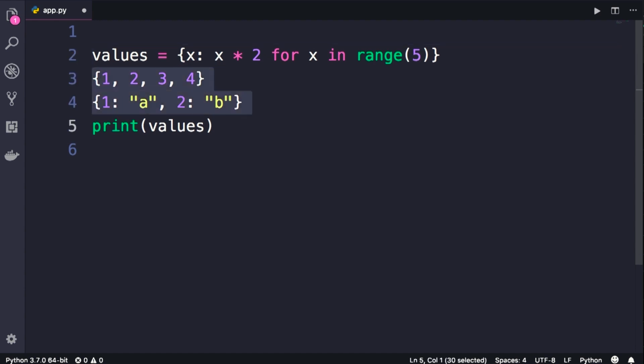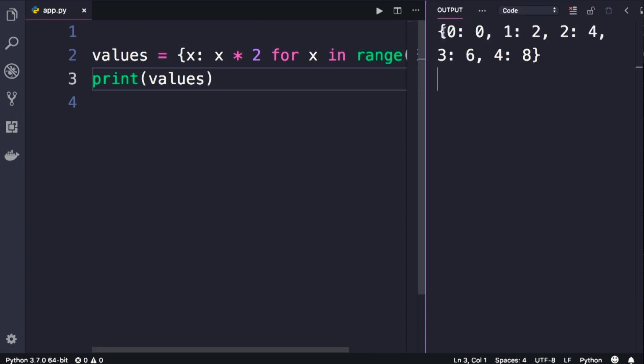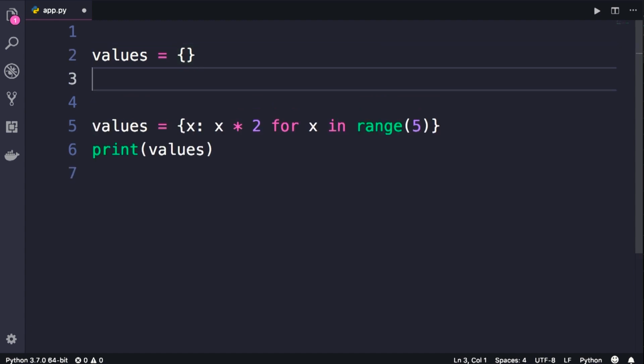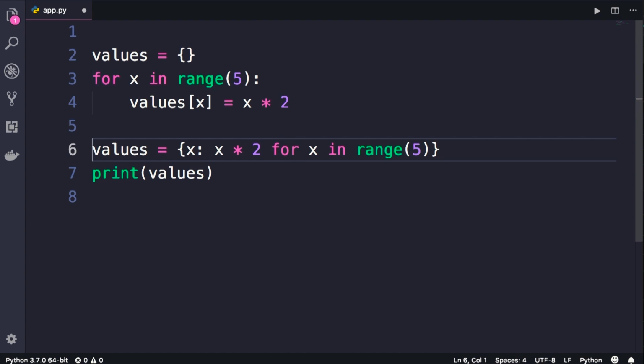Now let's delete these 2 lines, save the changes, and run the code. We have this dictionary with these key value pairs, okay? So instead of defining an empty dictionary, then looping over an iterable, and then in each iteration, adding something to this dictionary, like values of X equals X times 2, whenever you have this pattern in your code, you can use a dictionary comprehension. So to recap, we can use comprehensions with lists, sets, and dictionaries.